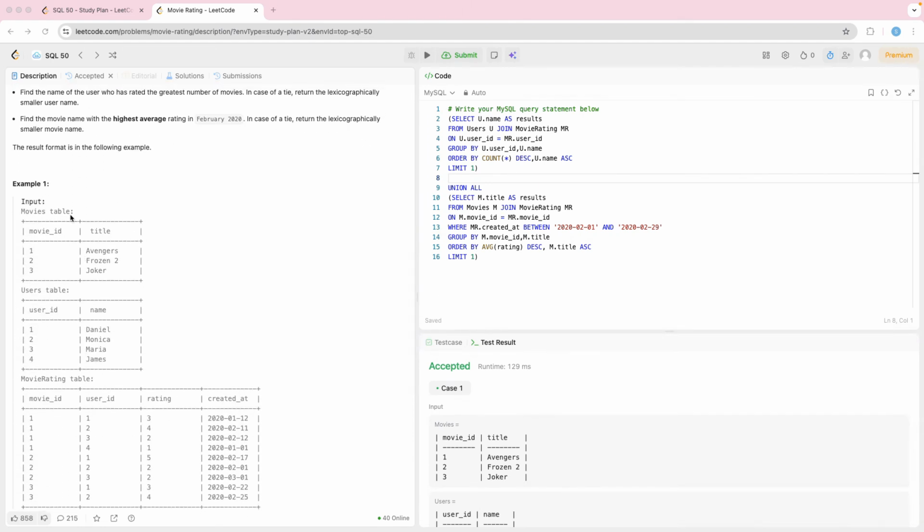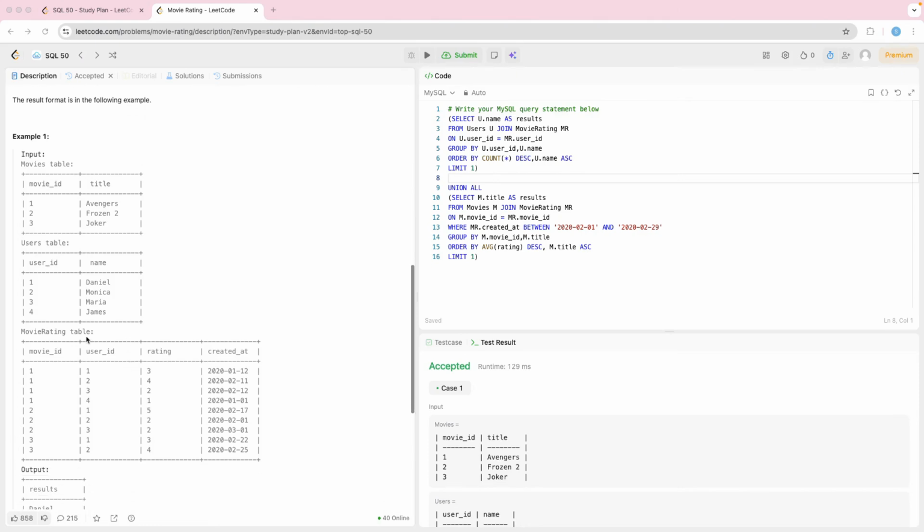So this is the movies table. Here we have two columns, movie ID and title. For one movie ID, the title is Avengers, and so on. This is the users table. Here we have two columns, user ID and username. For user ID 1, the username is Daniel. And this is the movie rating table. It has four columns: movie ID, user ID, rating, and created at. For movie ID 1, user ID 1 has given rating 3 on this date.